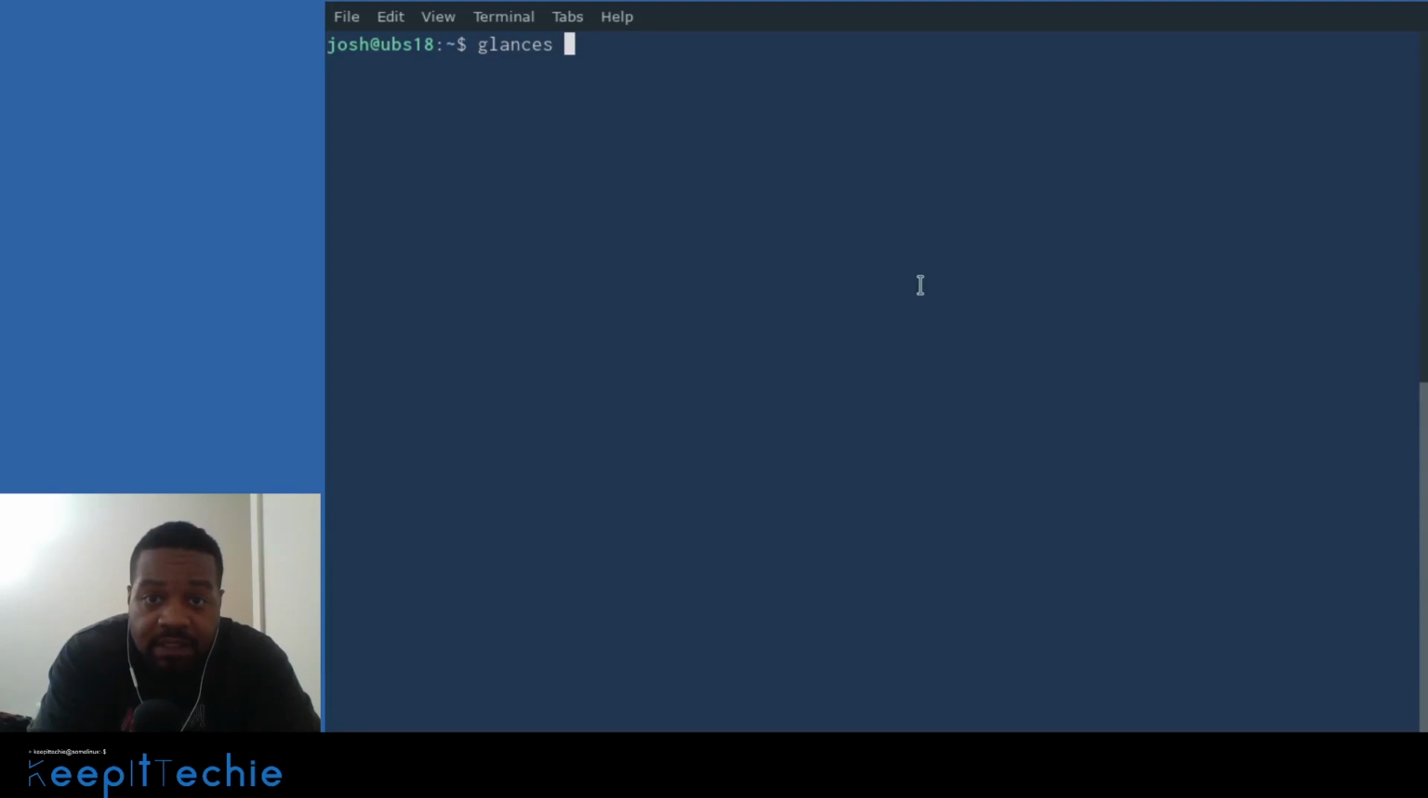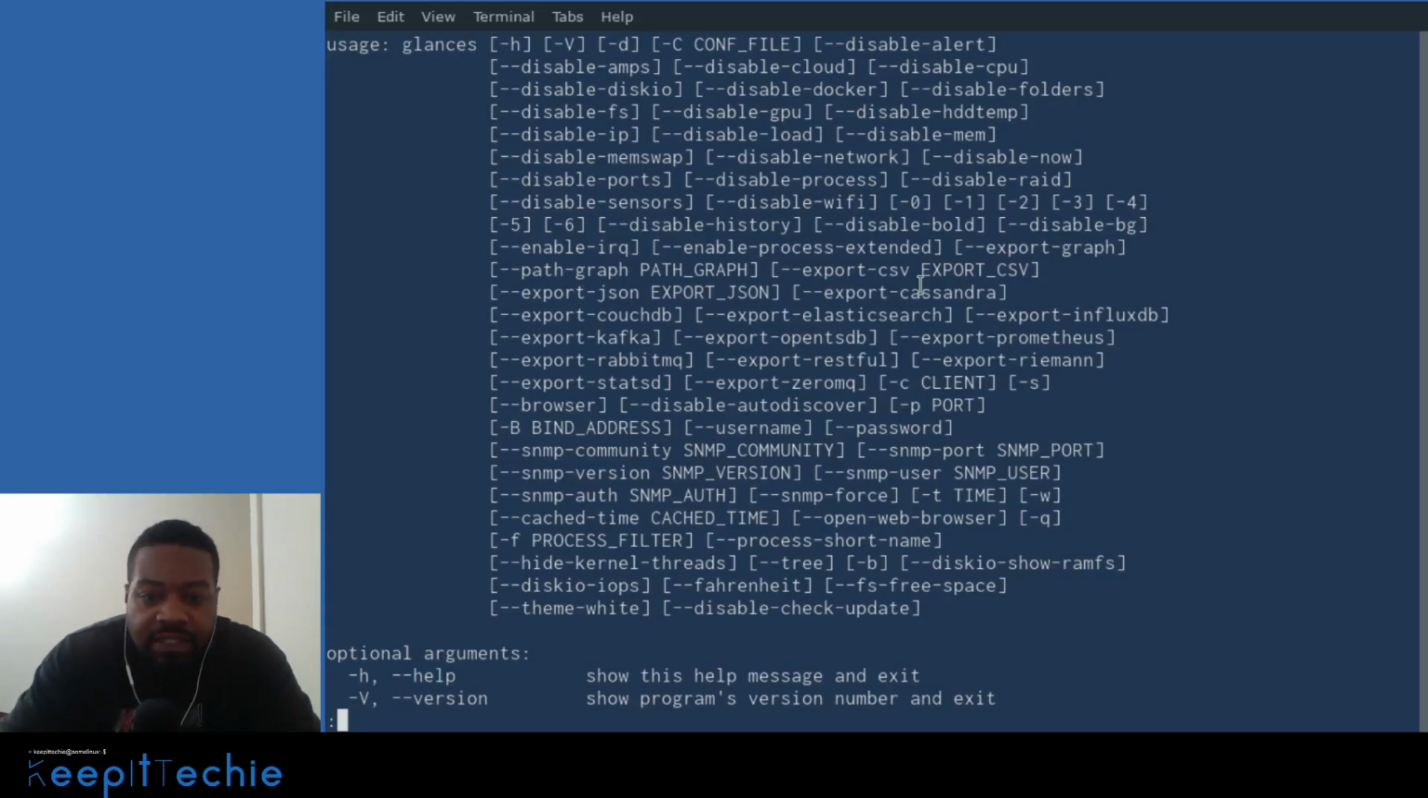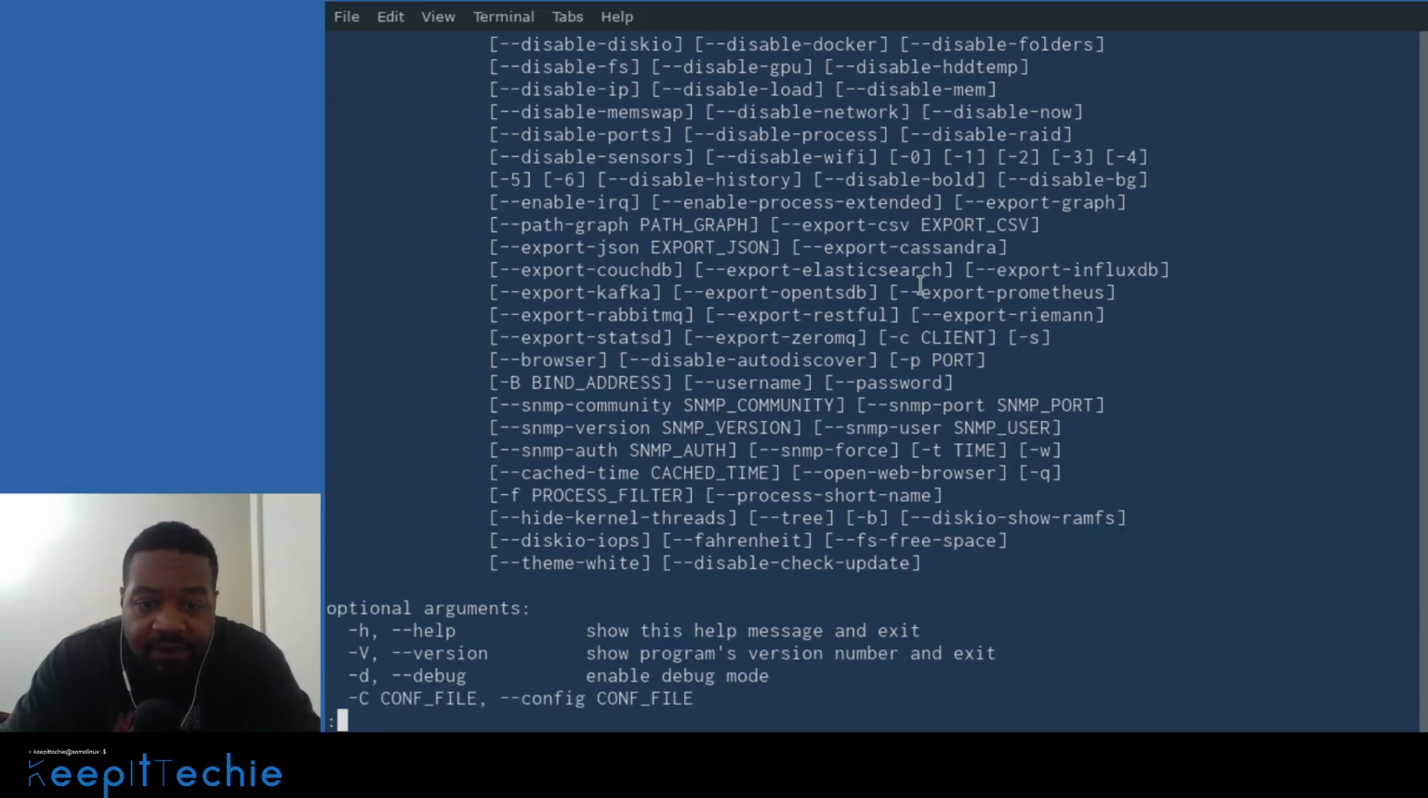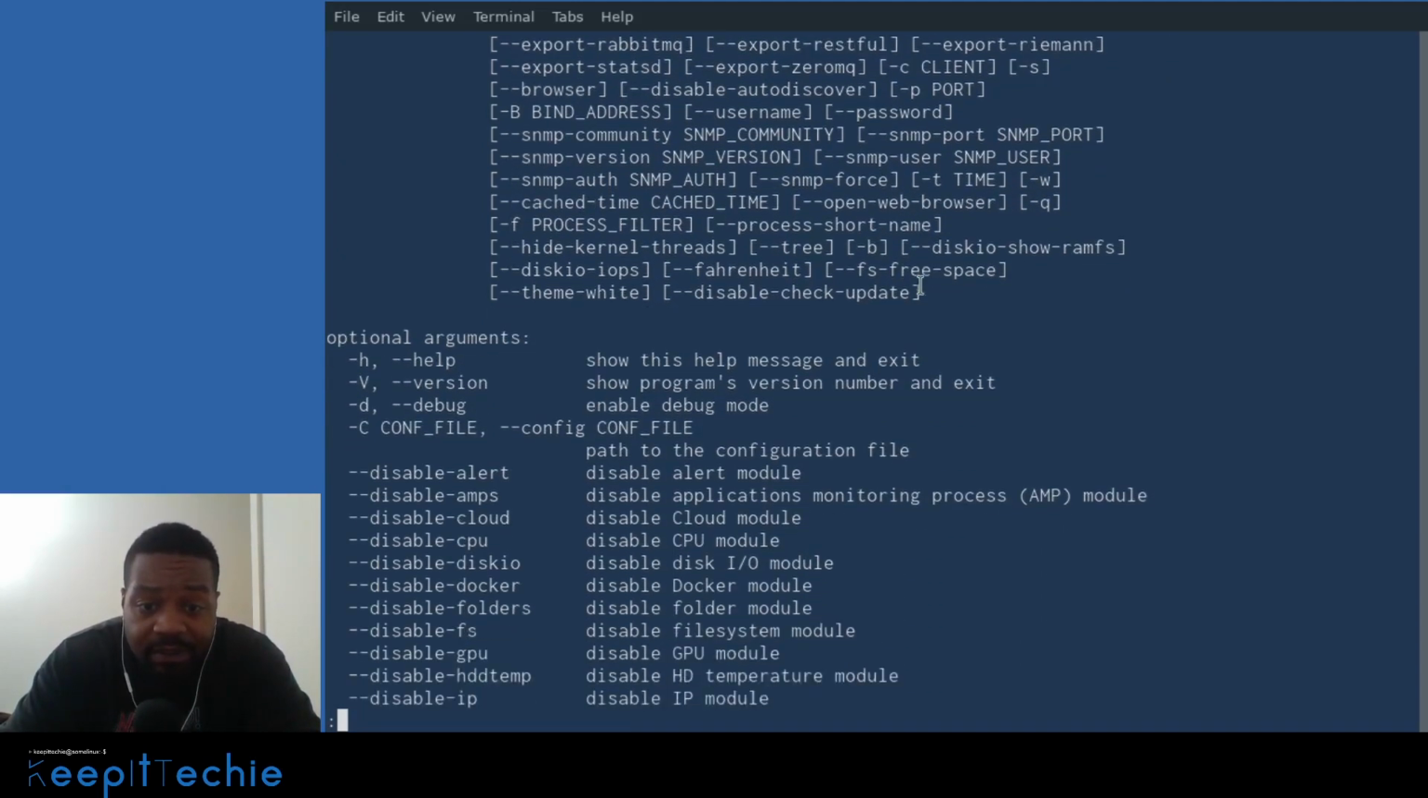So it's glances --help, and I'm gonna pipe this into less so I can just use the arrows to move up and down. So anyway, these are a lot of the options. I'm not gonna go through and show you all the arguments there are, but it's a lot of arguments.